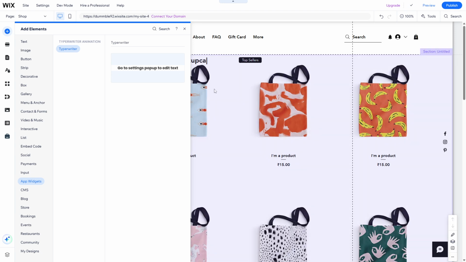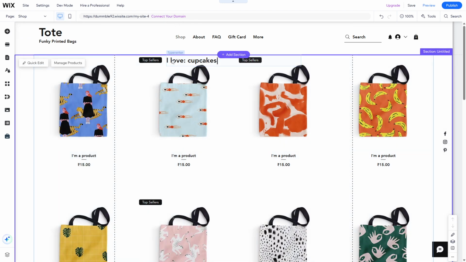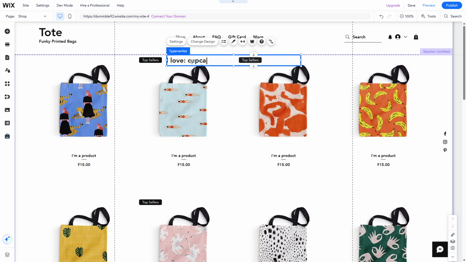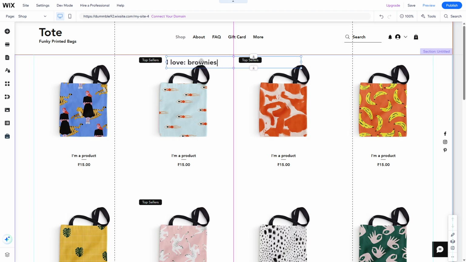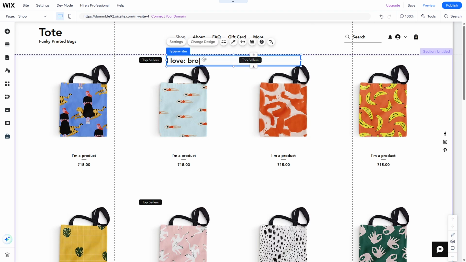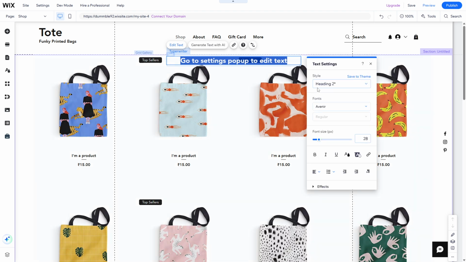Once added, you'll see a new widget appear. You'll want to place this widget exactly where you want your typewriter effect to be displayed. Simply drag the widget to your desired location on your page. It's a straightforward process. Just drag and drop to find the perfect spot. Positioning is key because the placement of this effect can make a big impact on how visitors experience your site.